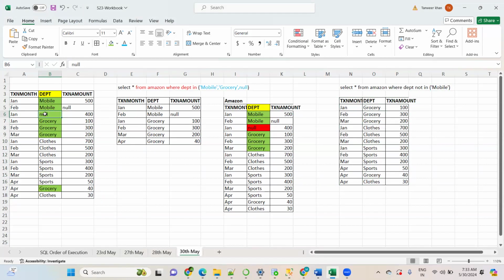Is this clear? That's why I told you earlier that you have to be very careful when you're dealing with null records. Not only in SQL, even if you are studying Python, the behavior there is very different. Now, do you have any question? Do you want me to repeat anything here? Or is it all clear?